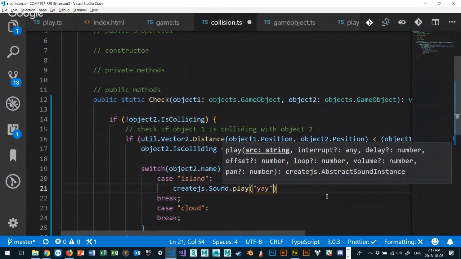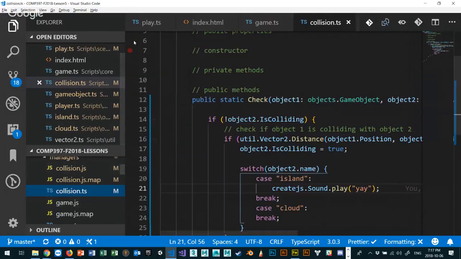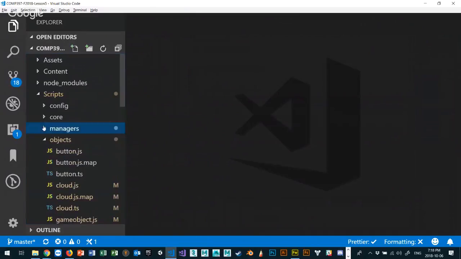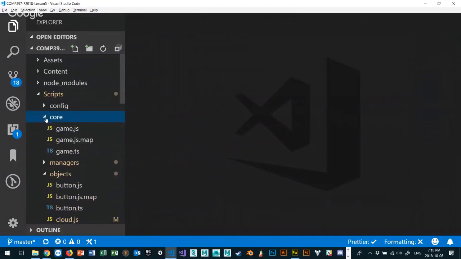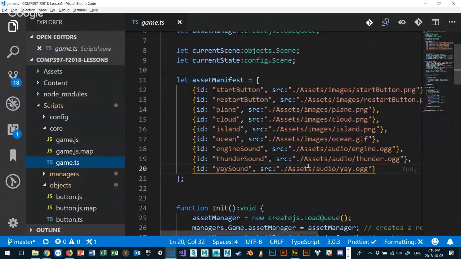Yay. How do I know it's that? Because in my core, I specified that yay means the yay sound, yay.org. I don't know if you remember that. To show you this really quickly, I'm going to go into my core. Let me just kill all these editors for now. So here's my core. And in my game.ts, you can see that yay sound is the yay sound. Okay? Let me just go back and fix that.